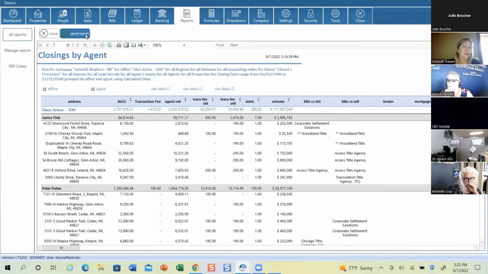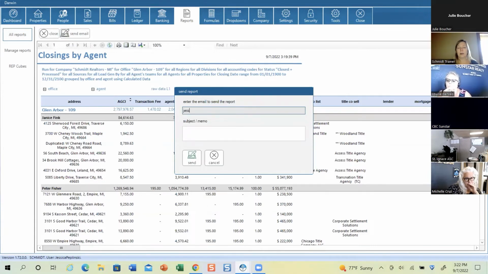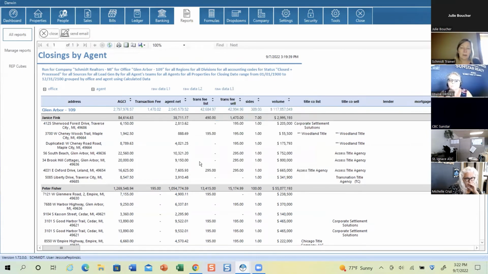Now, if I want to send this to myself, you just click send email and you type in your name. You can put a memo if you're not sending it to yourself, and I just click send. Now that will send me the email, and then I can actually export and save this property.